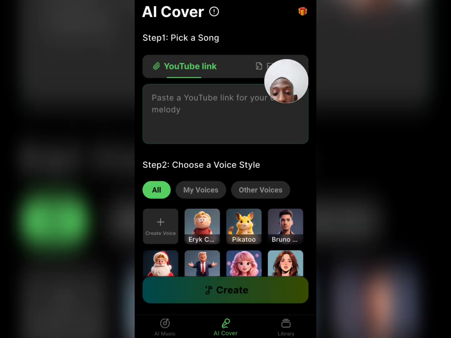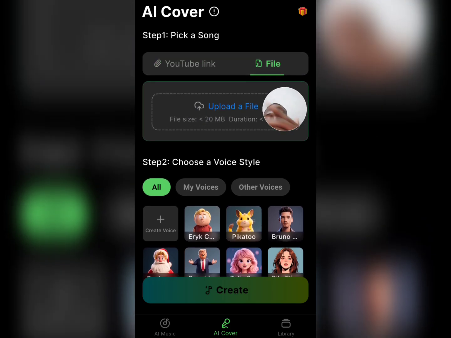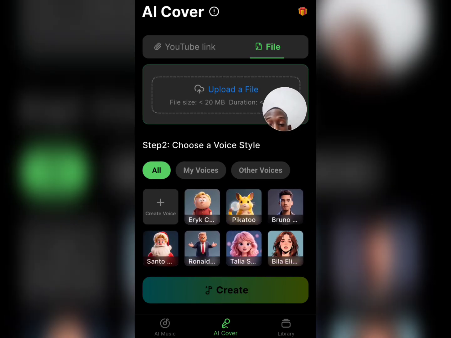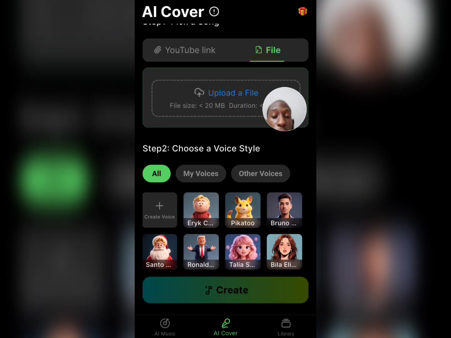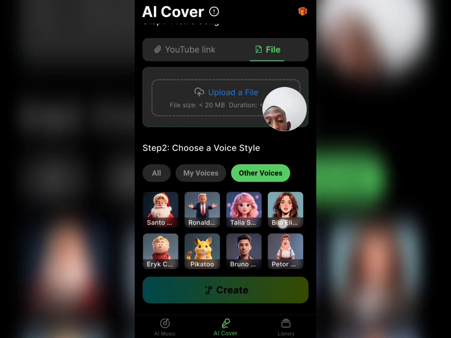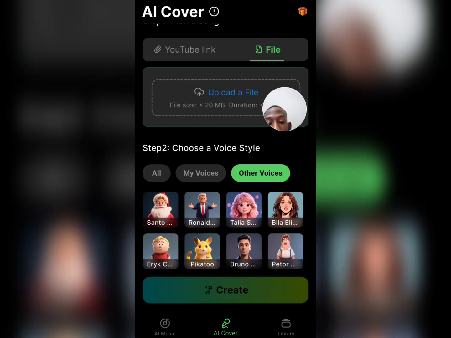So once you've generated a song, you can either use your voice by tapping on the file option here and upload the song that you've generated before, and pretty much use any one of these AI voices that they have given you, or you can just create your voice and add your voice to it as well. You will see it in the my voice section here. The other voices are pretty much other celebrity voices. You can see you have Donald Trump and you have some other cartoon character voices which you can use.